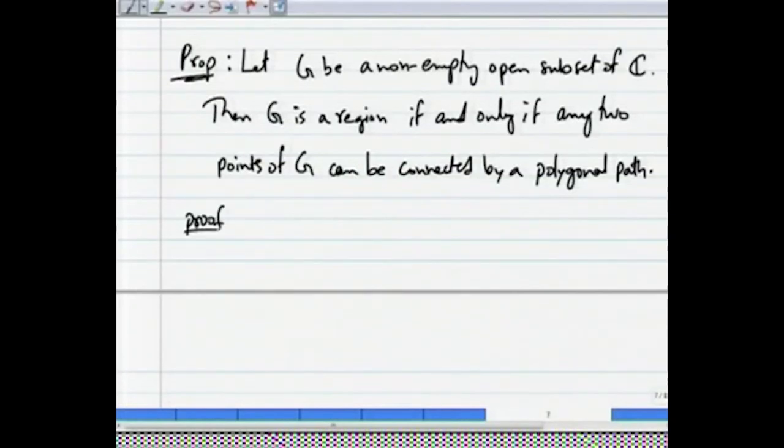So, for the proof, we will use this property in the direction that if we have an open connected set, then any two points can be connected by a polygonal path. That is the direction we will frequently use this property in. So, I will prove only that direction and skip the proof of the converse, although this is an if and only if statement. I will prove one direction: if G is a region, then any two points can be joined by a polygonal path. So, suppose G is a region.